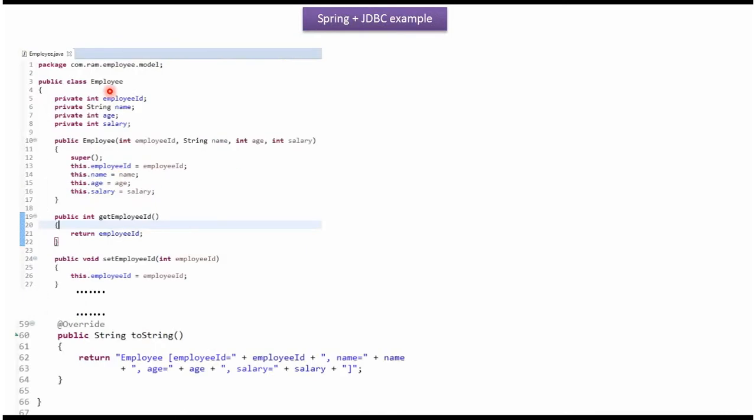Here I have defined the class Employee, which is the model class. It has four properties: employee ID, name, age, and salary. It has an Employee constructor, which accepts employee ID, name, age, and salary. It has getter and setter methods for all these properties, and it has a toString method.